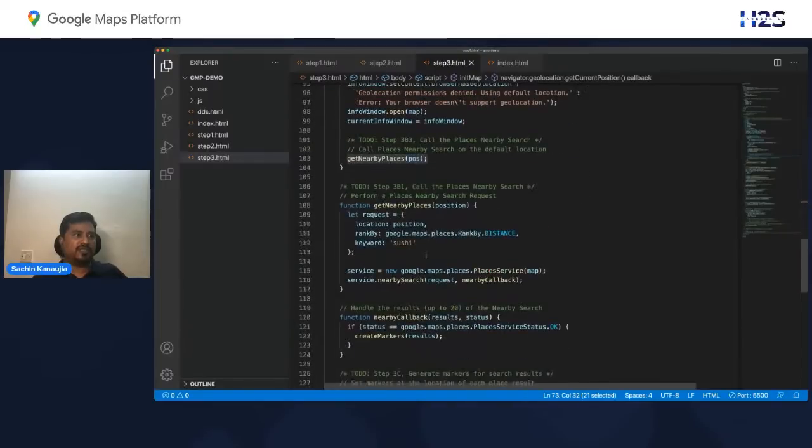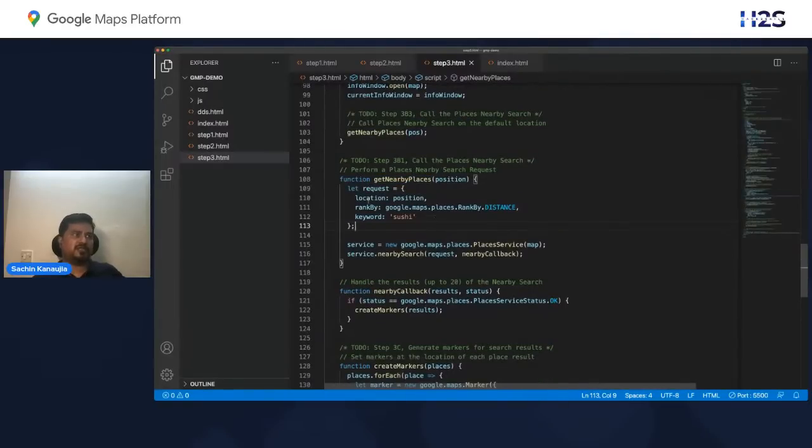In get nearby places, what we do is we build a request. The request is we pass on the current location. We need all the places around this particular location, and then we rank it by distance from that position. So if you want to display it as a list, you could display it starting from the nearest place that you get to the farthest. If you want to display a complete list, that's also possible. And then you use a keyword called sushi because that's the place that I want to search and filter on.